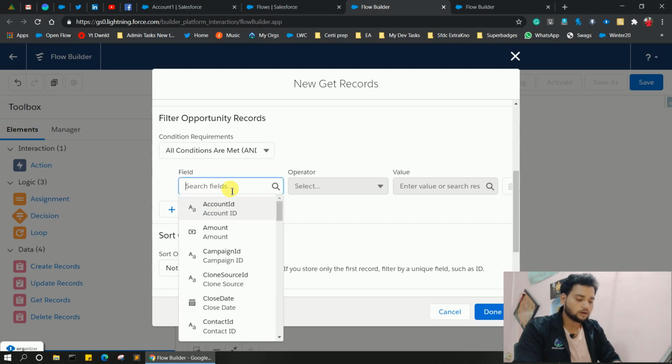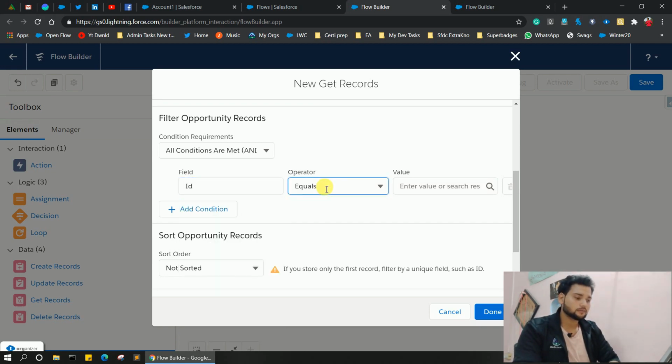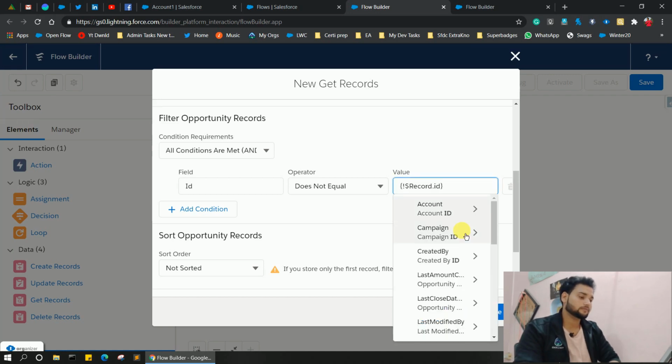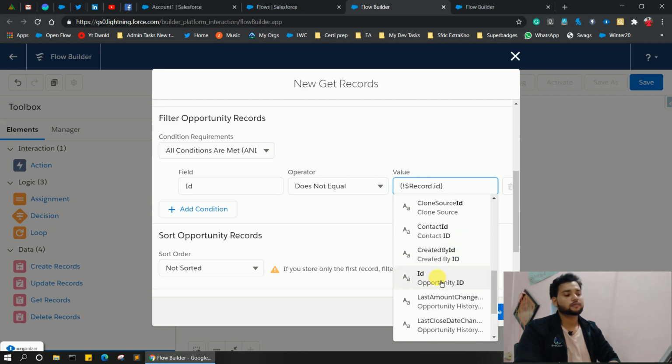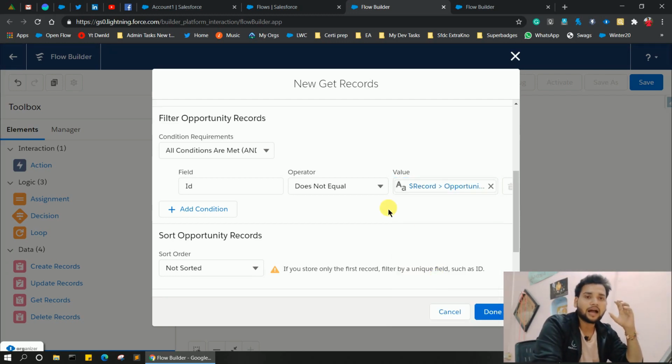Let's say id does not equal record.id. So this means the id should not be equal to the current record, or you can say the record which is in trigger. Okay, so it means that id does not equal the current record id, which means the opportunity we are going to delete is in trigger right now. So we have to exclude that opportunity from getting into the get record element.